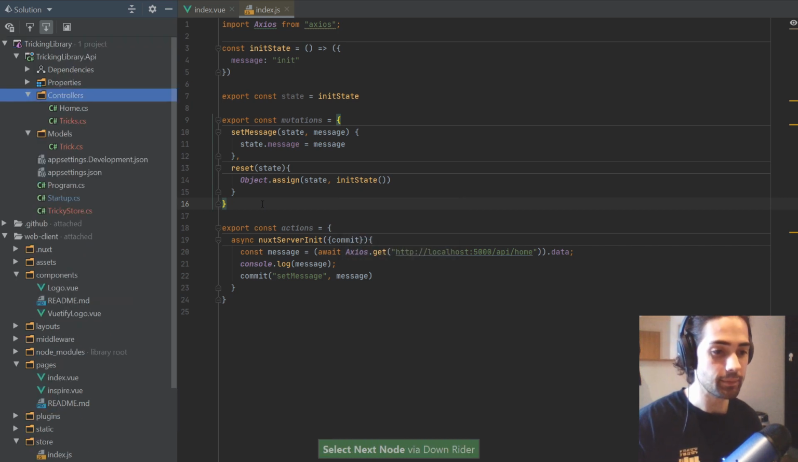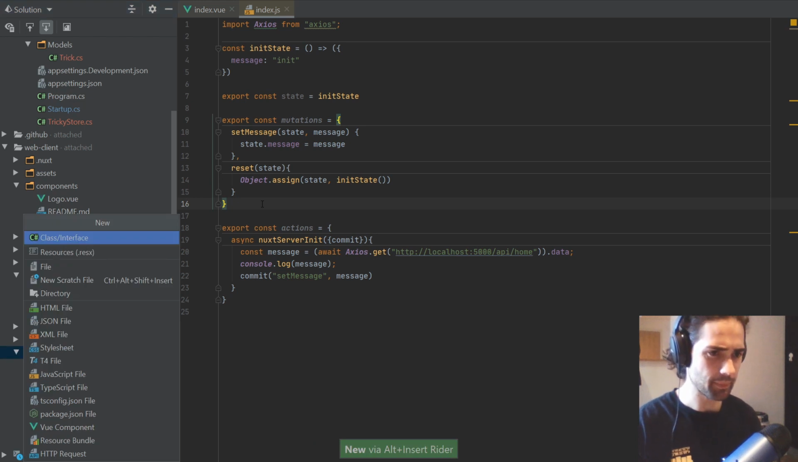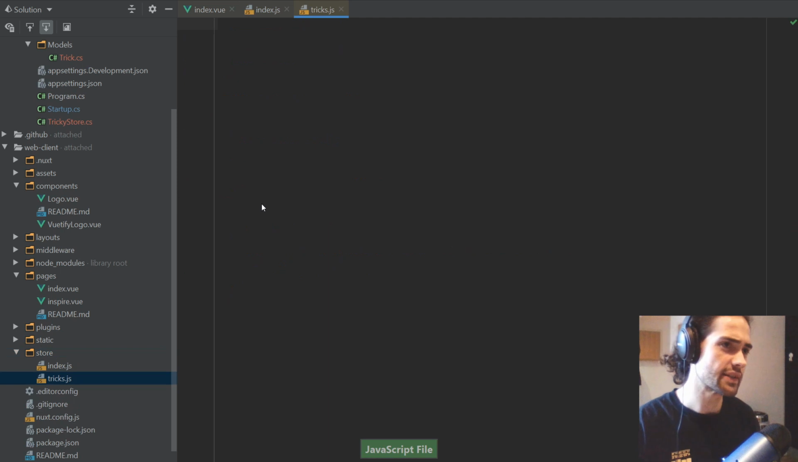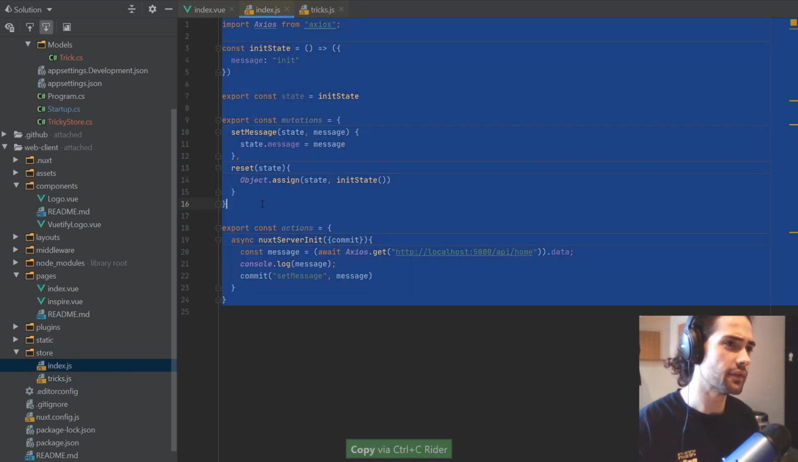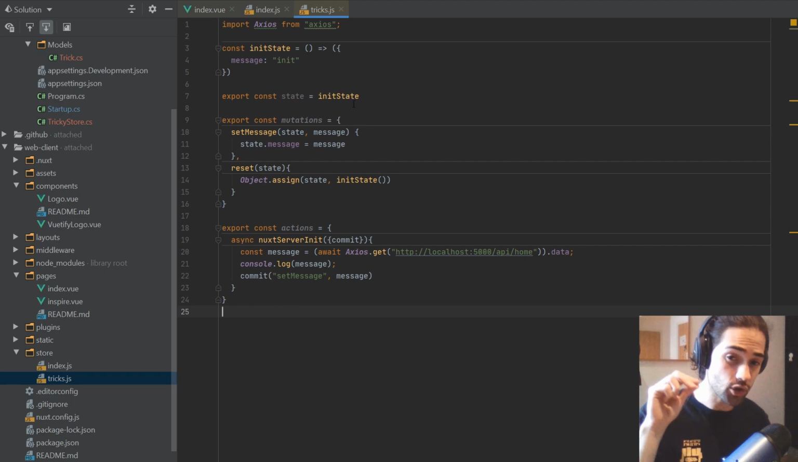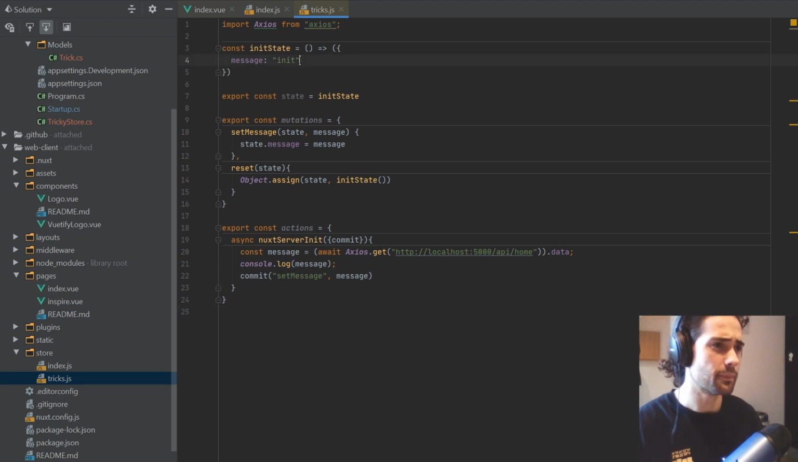We'll delete the readme, and for the store here, I don't know why it bumped me up there, but let's go ahead and create a JavaScript file. We'll call it Trix. Let's go back to the index, copy everything here, and go back here, right? So the premise is pretty much the same. One thing is that this is going to be a module, a submodule of the stores, right? So it's going to be namespaced. If you watch my Vue tutorials, you're going to know what I'm talking about. Otherwise, go watch at least the Vuex parts. Yeah, pretty much the same thing.